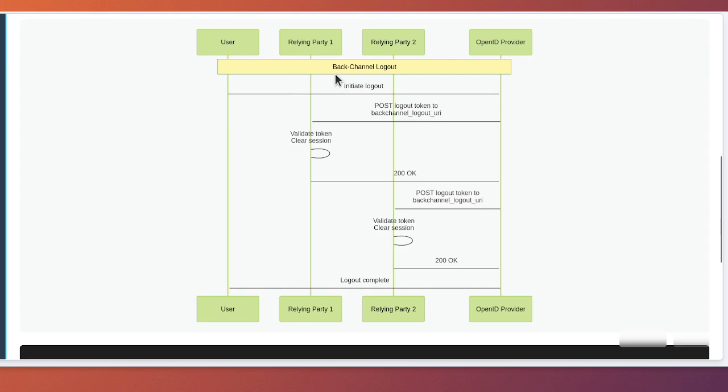When a user logs out, the OpenID provider makes HTTP POST requests to the registered back-channel logout endpoints of all affected relying parties, including a logout token in the request. This logout token is a JWT containing claims identifying the user and the logout event. Relying parties validate the logout token and terminate the user's session.